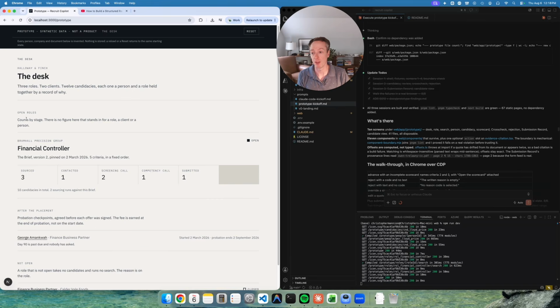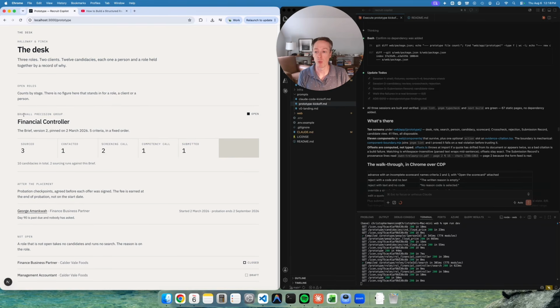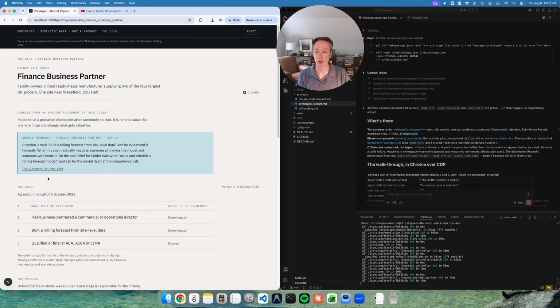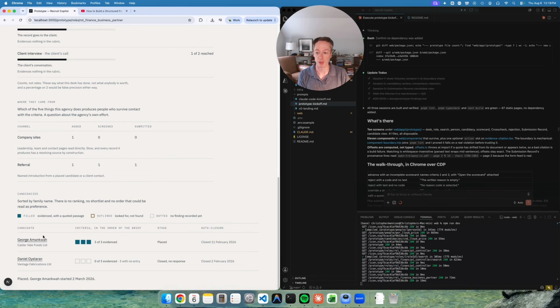And so we have the open roles here. Right now we have 1 open role, which is the financial controller. We have 2 roles that are not open. The finance business partner is closed and the management accountant is in draft. If we click through those, we can see all the things that we went through to get a final candidate that was placed.